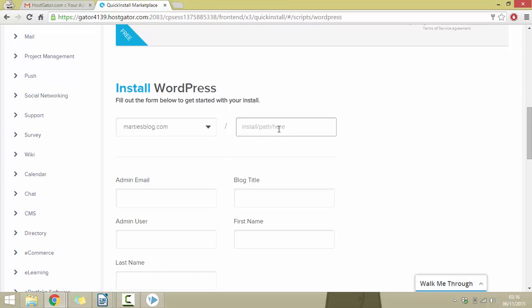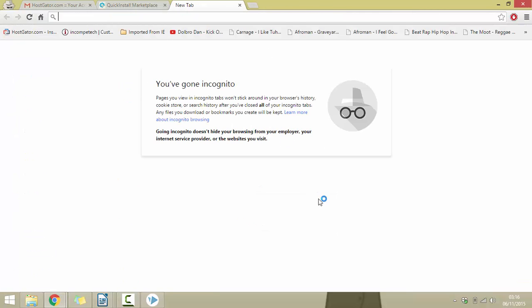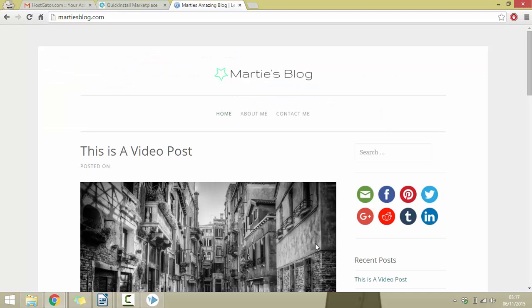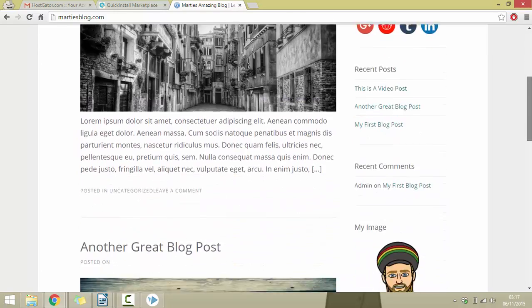So normally you leave this box blank when you're installing WordPress. But when you're going to install it a second time, this is when you type something into this box. So if we just open up martiesblog.com in a new window, which is the domain name we're using, we can see here that I have a demo blog set up on this domain.